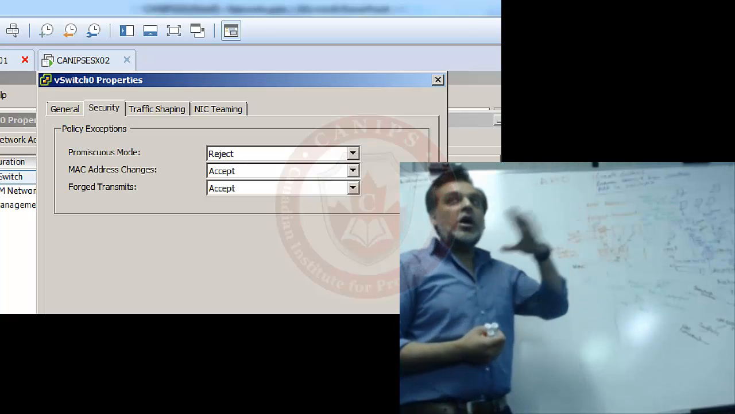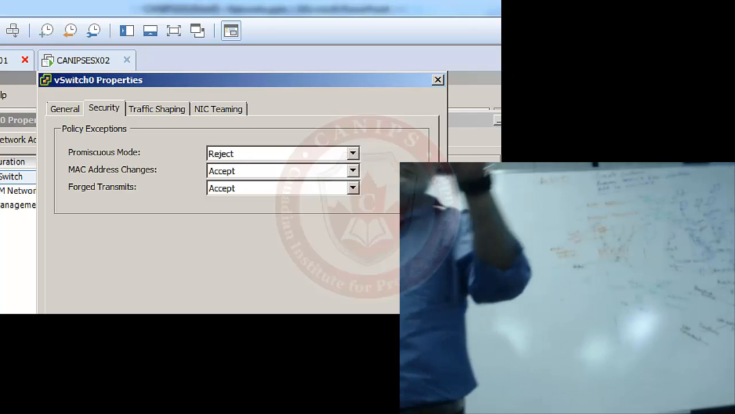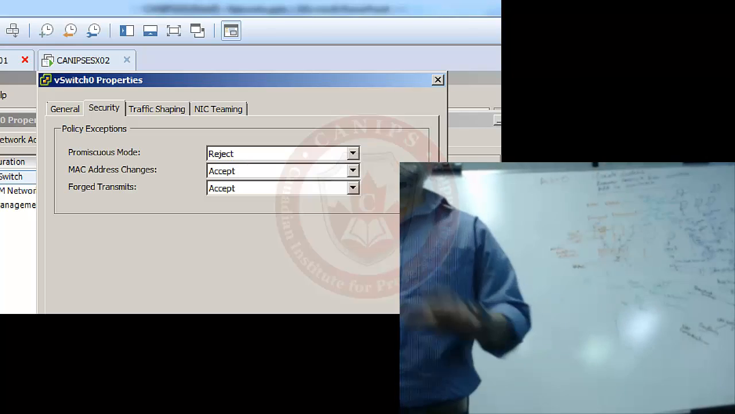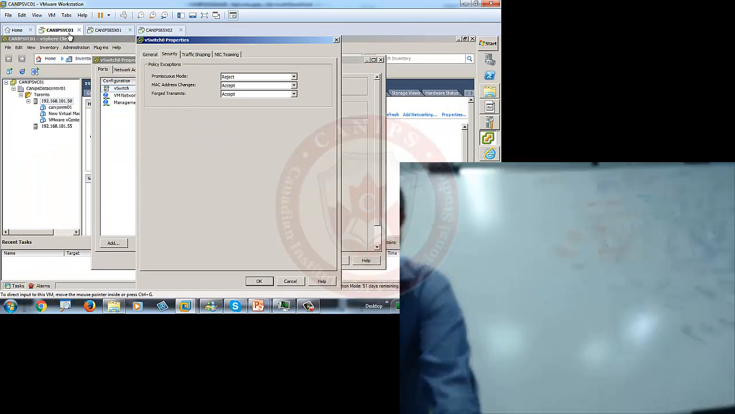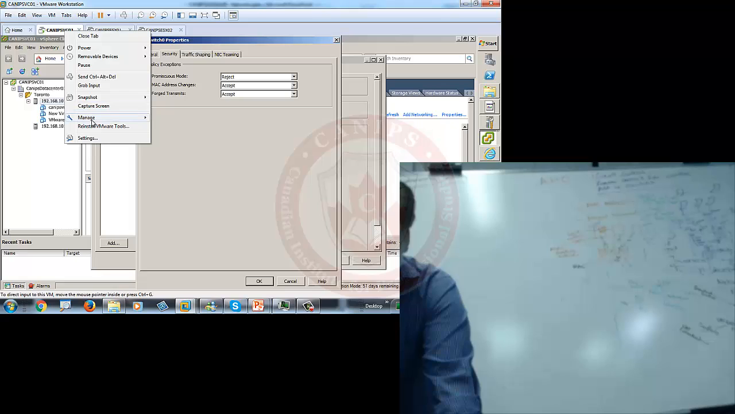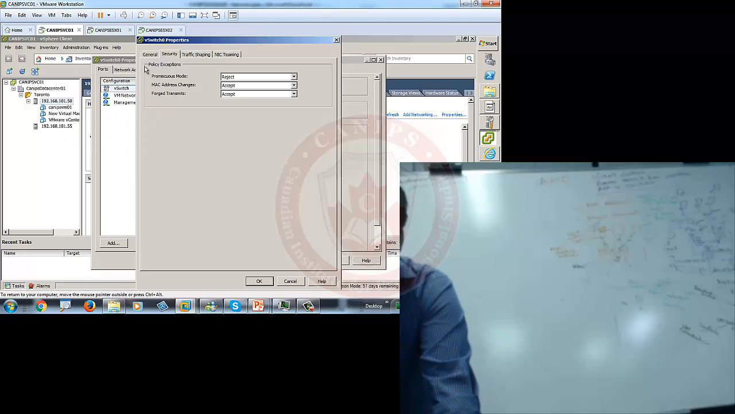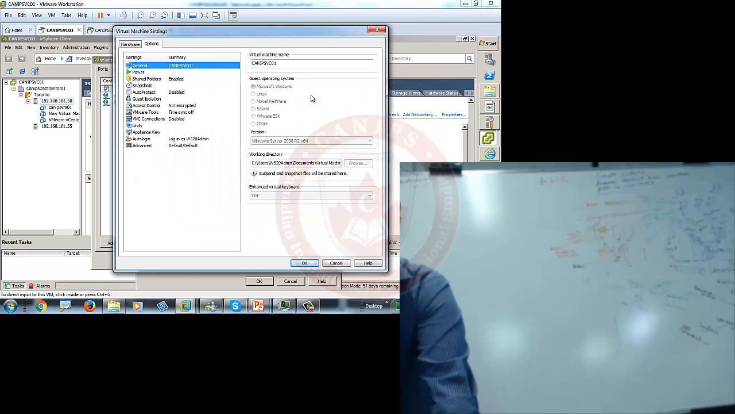Let's say I want to see the MAC address of our VMs. Don't follow me at the moment, just look at the screen. How do we know these MAC addresses? First of all, if I need to know the MAC address of this VM, I need to know where it is sitting. It is sitting in my C drive, so I'm going to go to my C drive.